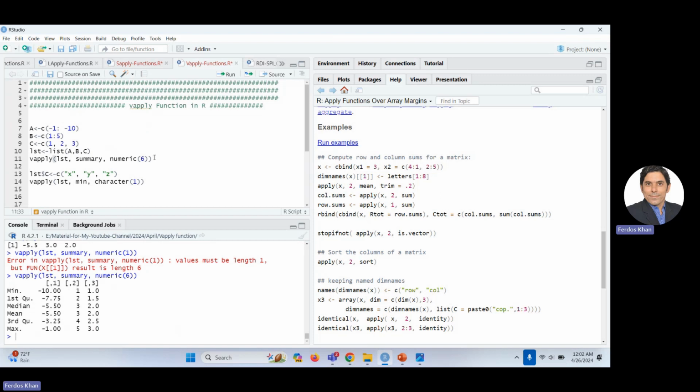So you need to apply this intelligently. I mean that you should know what is the vector length of your potential output. So you need to mention that. Otherwise, this will give you an error.